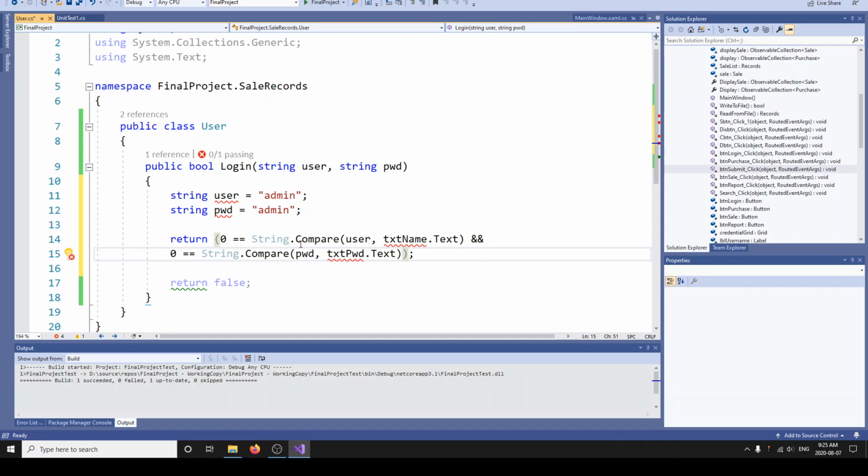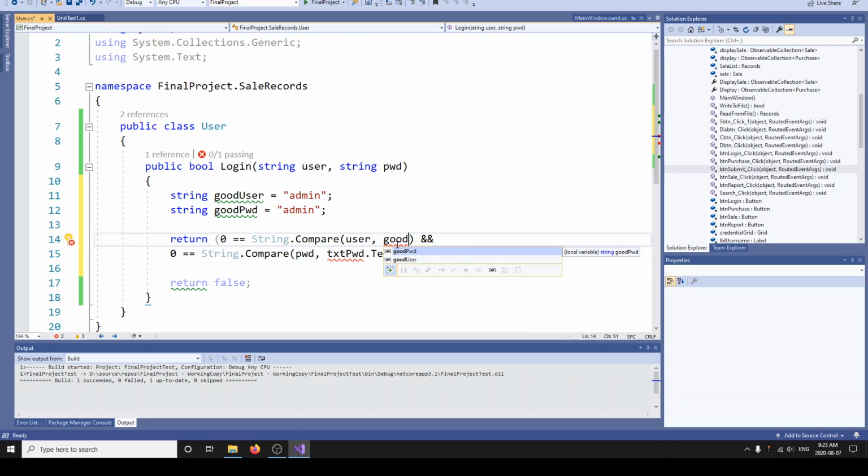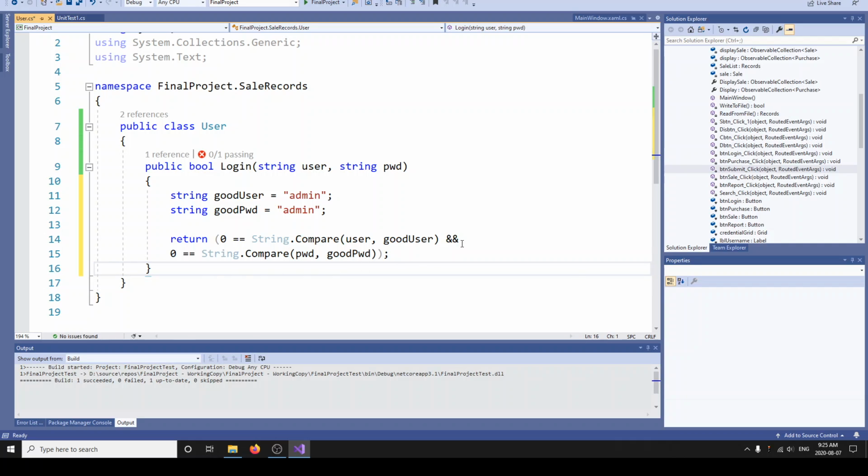Okay, so we've got almost everything here, except I've redefined user and password. So I'm going to rename this to be good user. And we're going to make this good PWD. Okay, and now I can refactor this to be good user, and good PWD. Okay, and we can get rid of this return false here. And now my test should pass when I run it again.